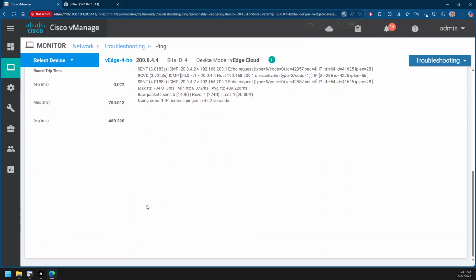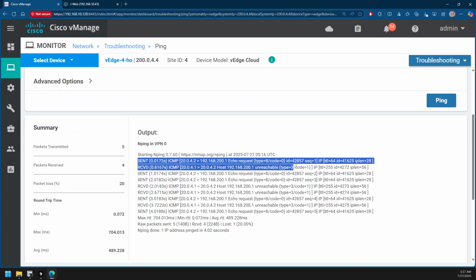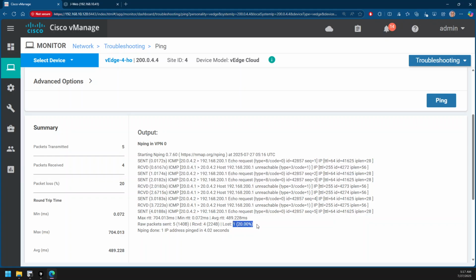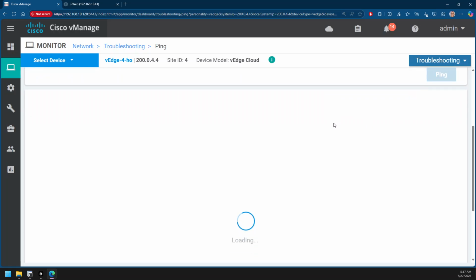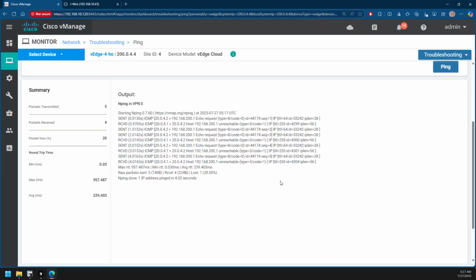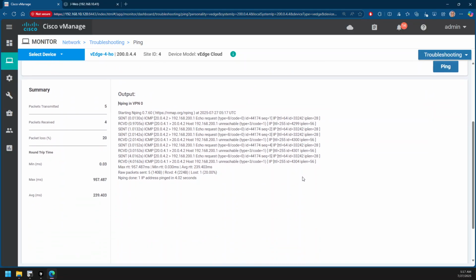I think I need to do further configuration on the SRX device to get it working. Using VPN 0, as you can see, it's going through. We only had 20% loss, received 4 packets, and it went through. Let me just try it again and see. Yes, so I think the packet loss is coming over the SD-WAN fabric as well.